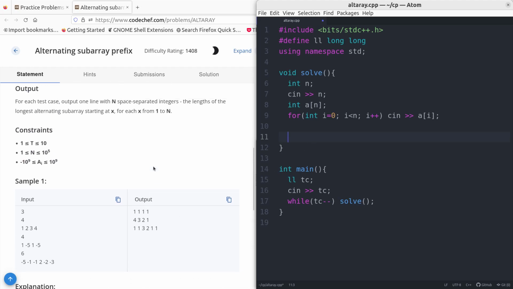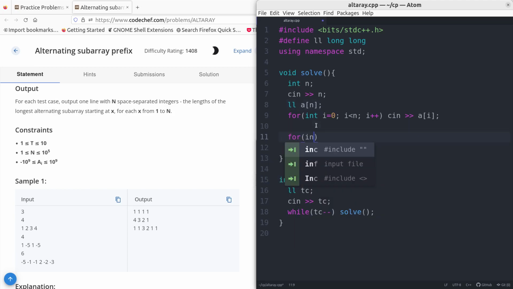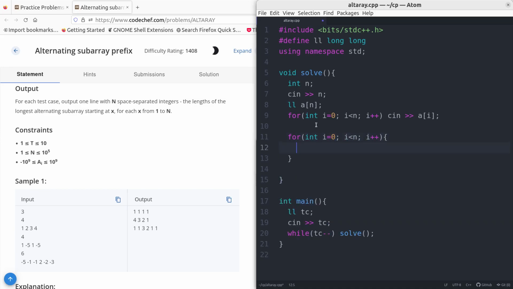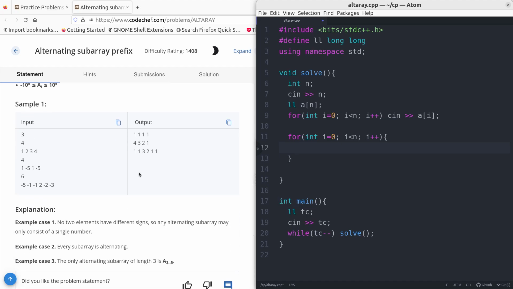And the constraints given are, okay, we need to take long, 10 power 9 to minus 10 power 9, so it should be long, and n is 10 power 5, so for n int is enough. So we'll take a loop. After taking the loop, what shall we do? We'll start from here. We'll take two values.